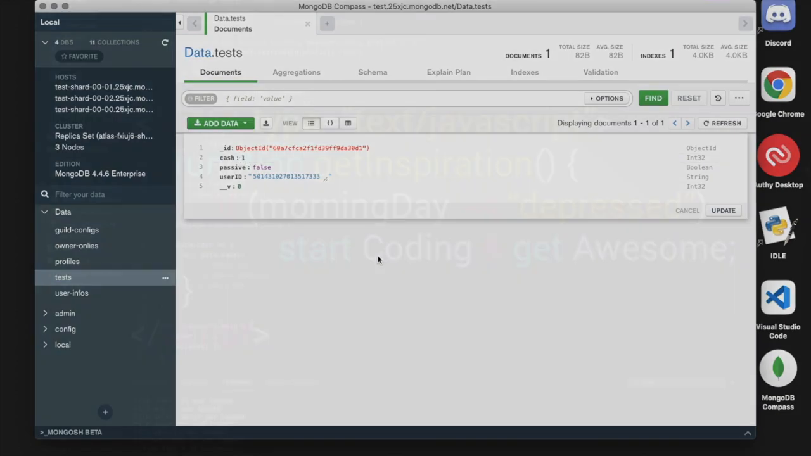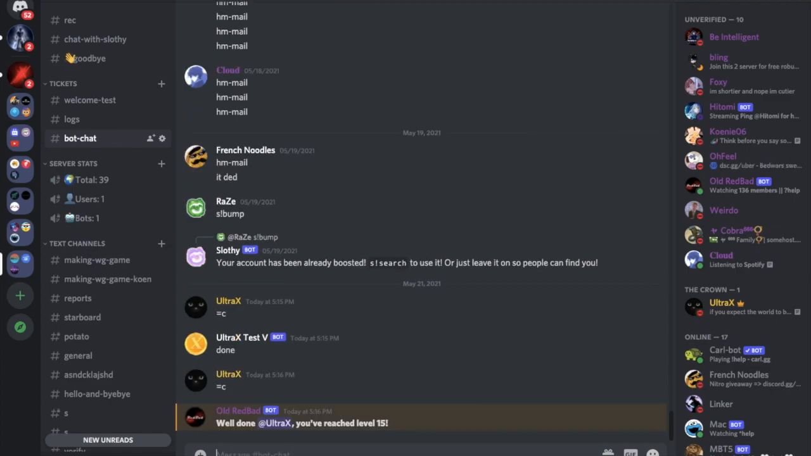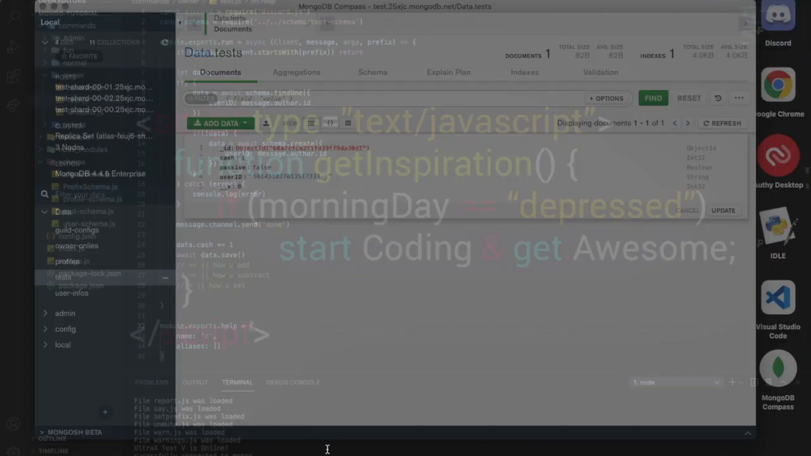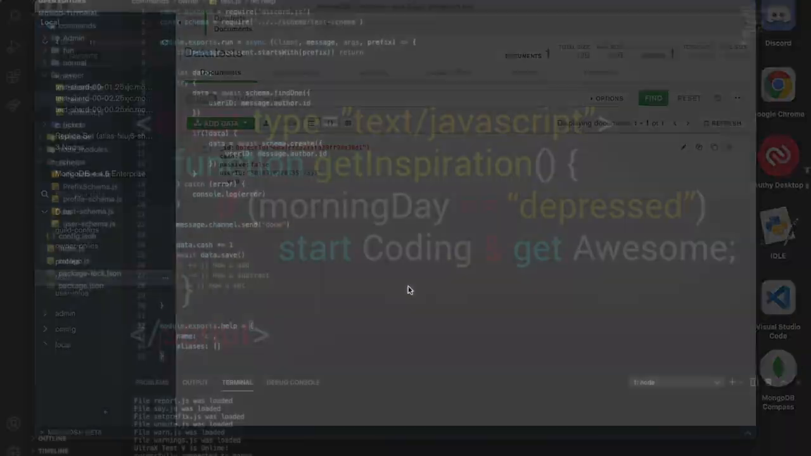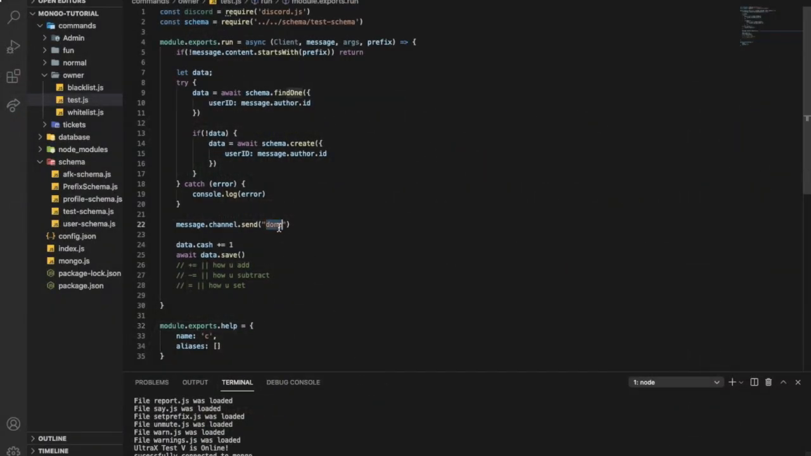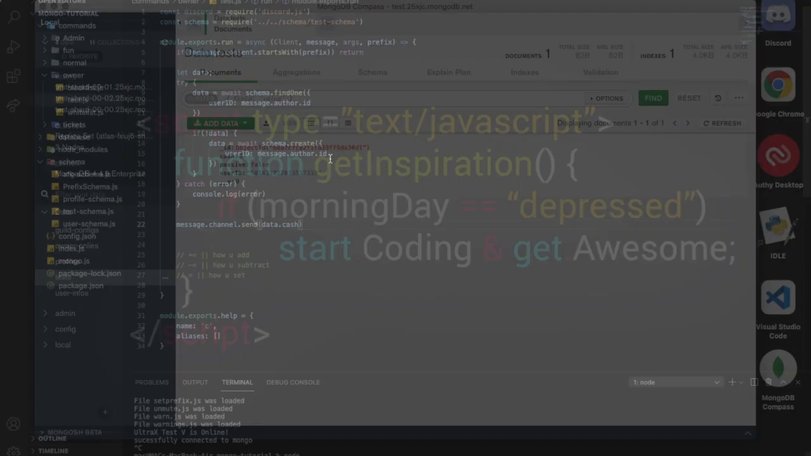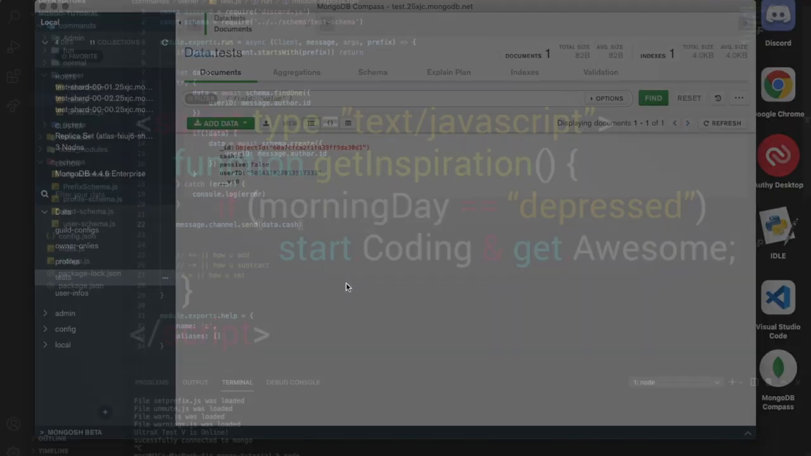What if I updated it? Alright, what if I did equal C again? Reload, 2. See, easy. Now what if I want to get the data from there? What if I want to get how many I have? So that's pretty easy. Instead of adding, I'm gonna just put data.cache. That's it. Now I got the data.cache, basically this.